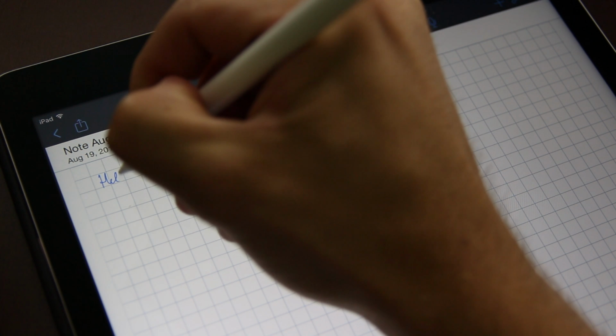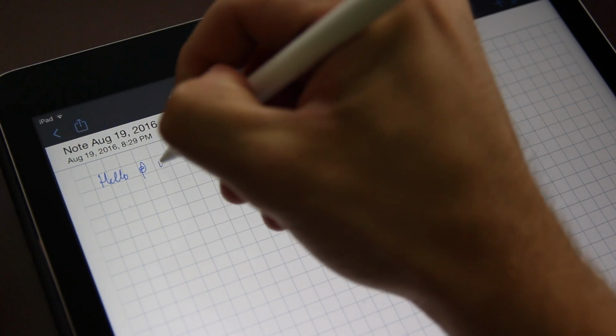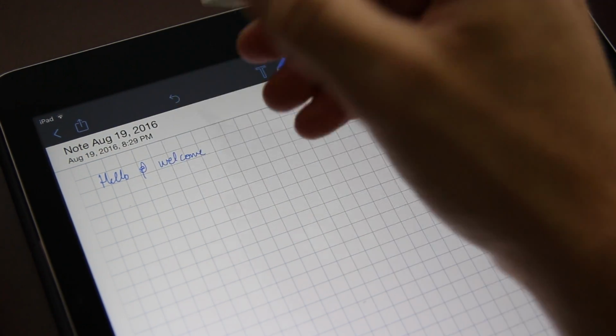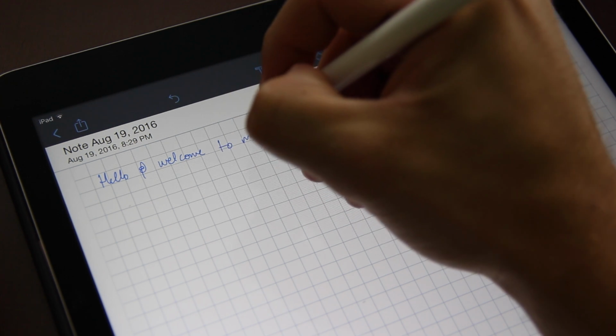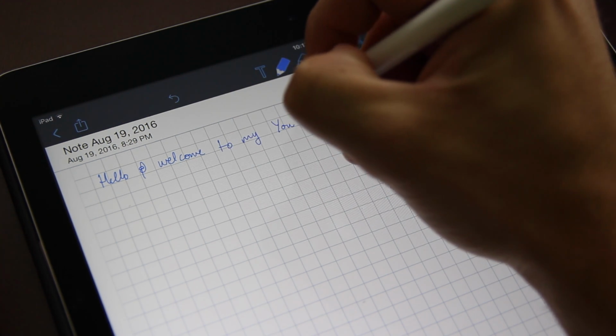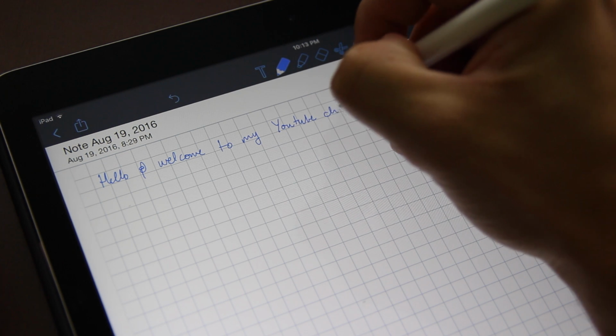Another question I get is how well do I write? I don't know. The question is how well can you write? Because how the text turns out on this is pretty much identical to how it would on a piece of paper. For example, I'm gonna put a test on how nice I can write. Okay, what should I say? Hello and welcome to my YouTube channel.